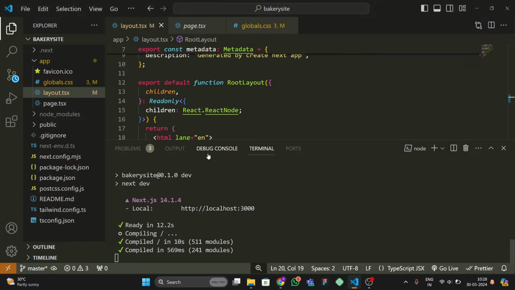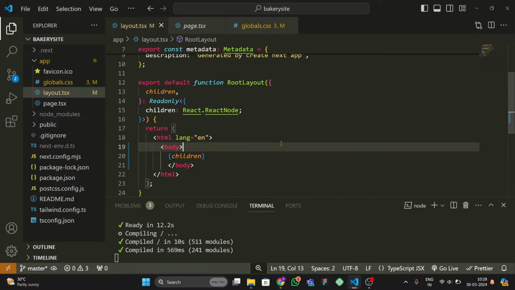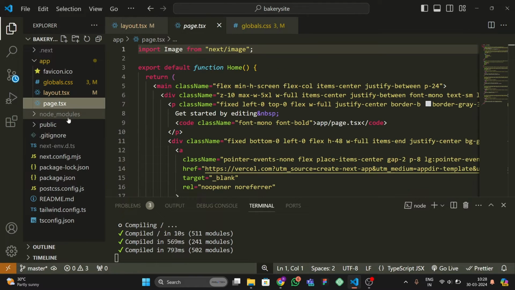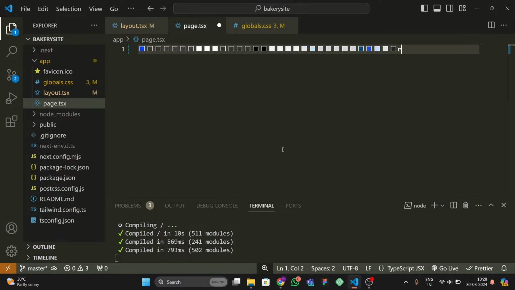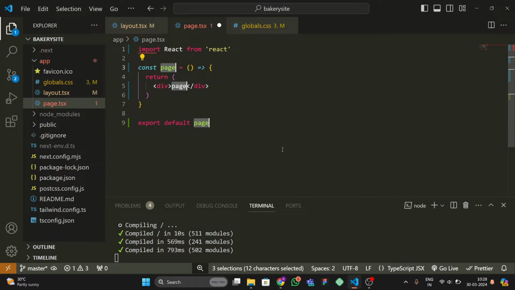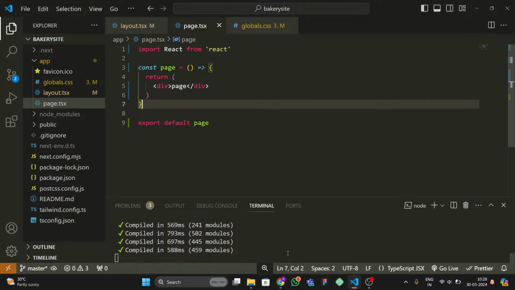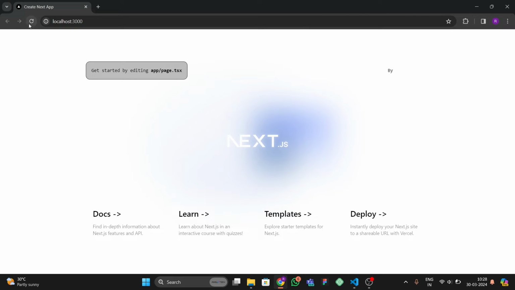Okay, after that we have to remove all of this from here. So let's get back to our page.tsx file, and here we're gonna remove all, and I'm gonna write rafc. After writing rafc, it will give you some boilerplate like this. Okay, so let's get back to this, and here we're gonna refresh. So here you can see that we are getting this.